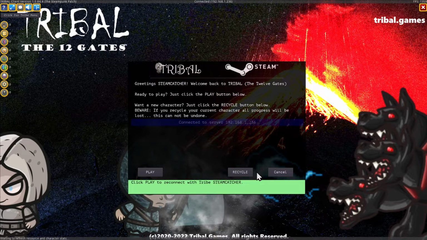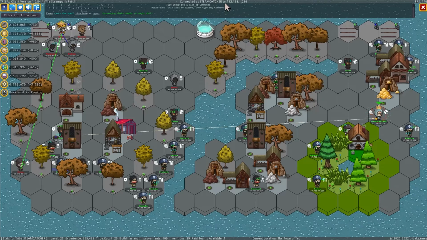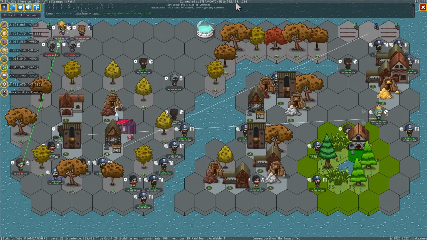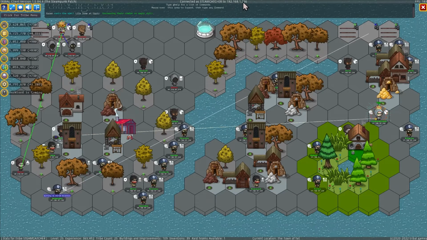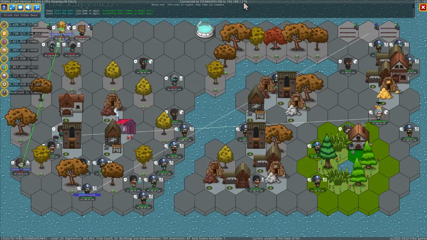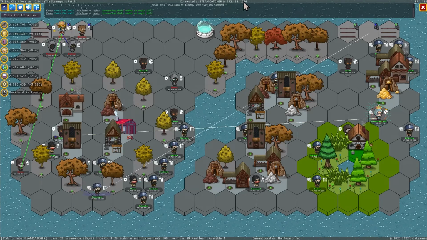Now when we click connect, we will be connected to our same server, but over the private or public IP address that we configured. If we click play, we get logged into the Tribal client, and you can see the custom IP address of our server is listed here at the top. We can give that same IP address to anyone, and they can connect to our server as well.